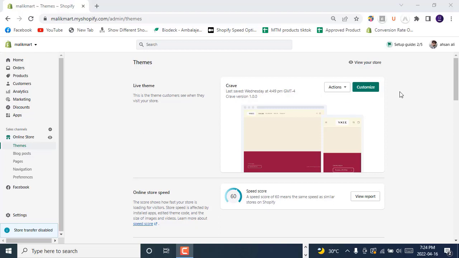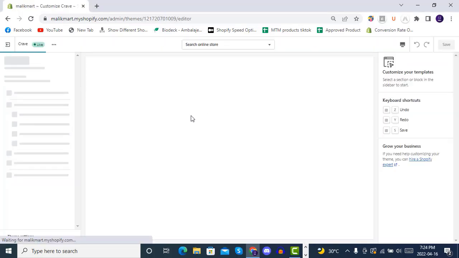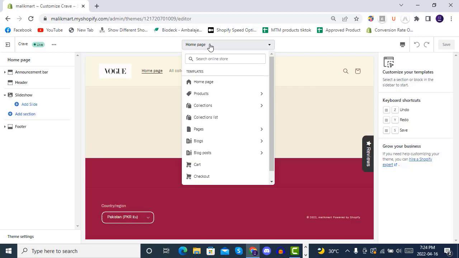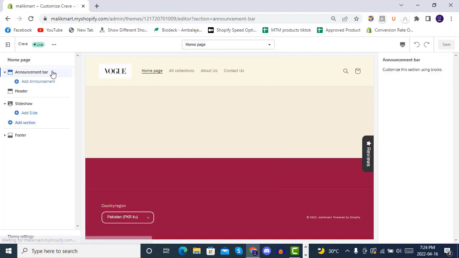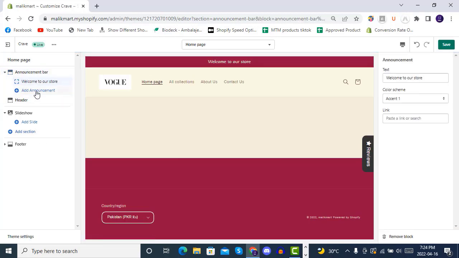Hello and welcome to another lecture on how to add an announcement bar in theme customization. So you have to go to customize theme. After clicking on customize, you will see here on the left side, on your home page template, the announcement bar. Just click on it and you will see another block open with a plus sign. Just click on it. After clicking on plus announcement, you will see the announcement here.